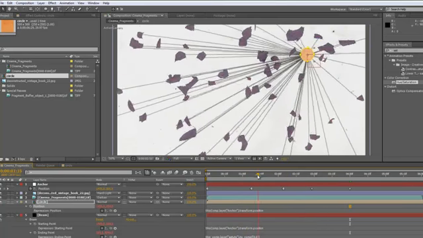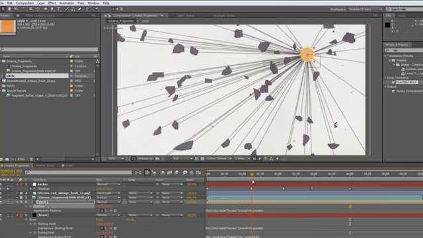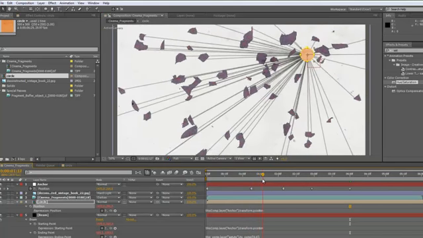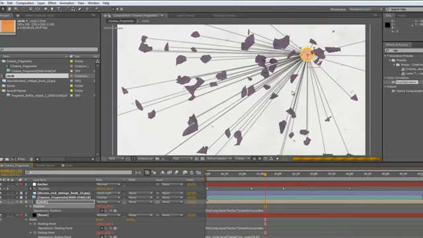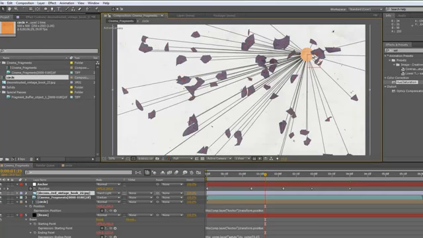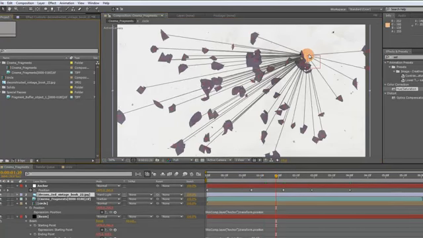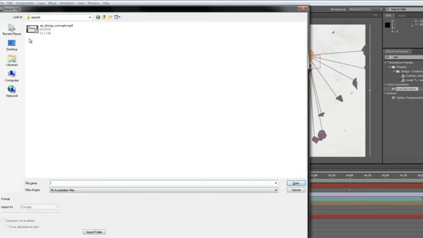Okay, now this thing is moving around with our point. And the nice thing is, since we use transfer modes on our TIFF sequence, it's already keyed out for us. Okay, there's just one more thing to do. Let me show you something that I did in my original project.